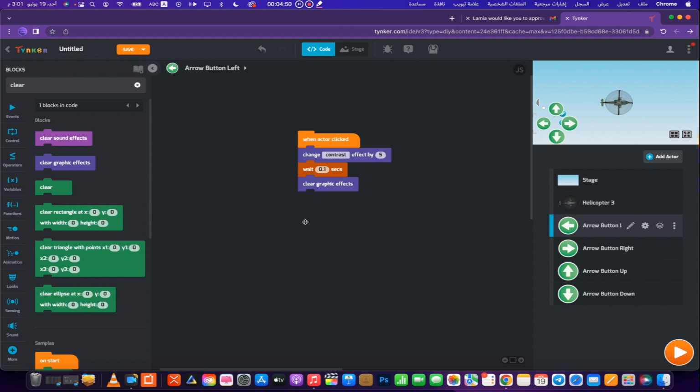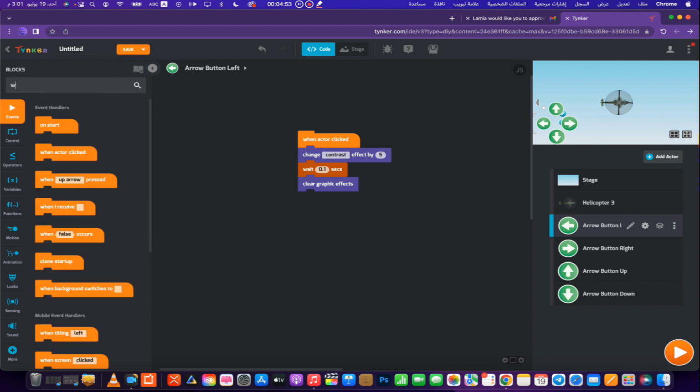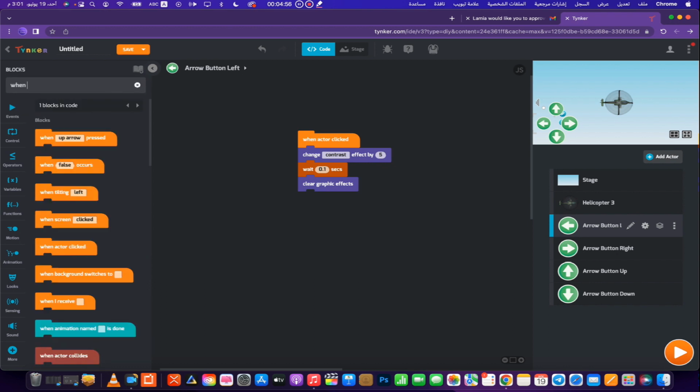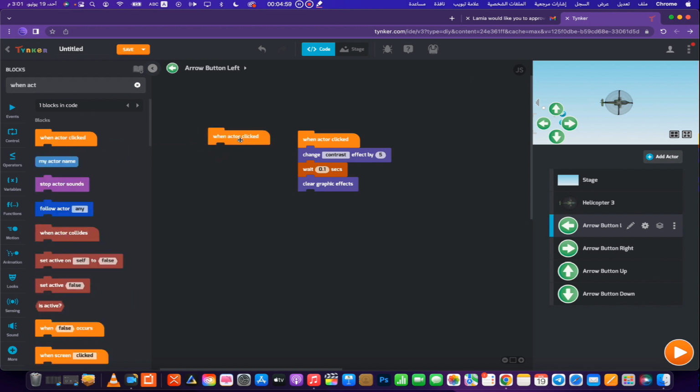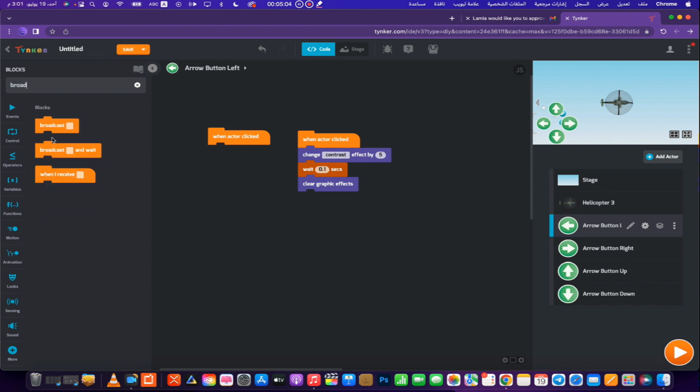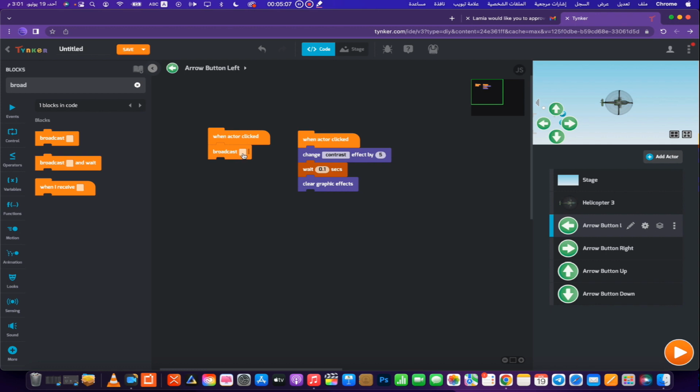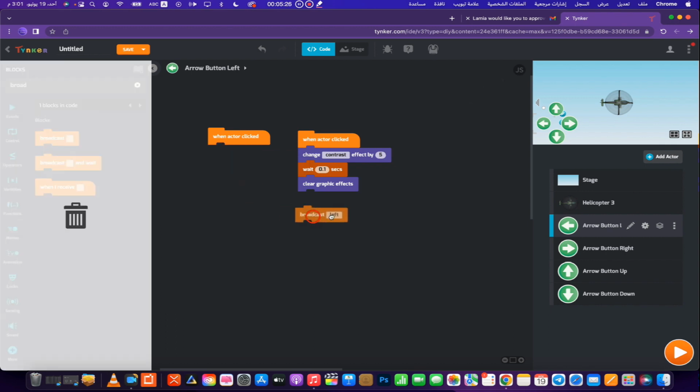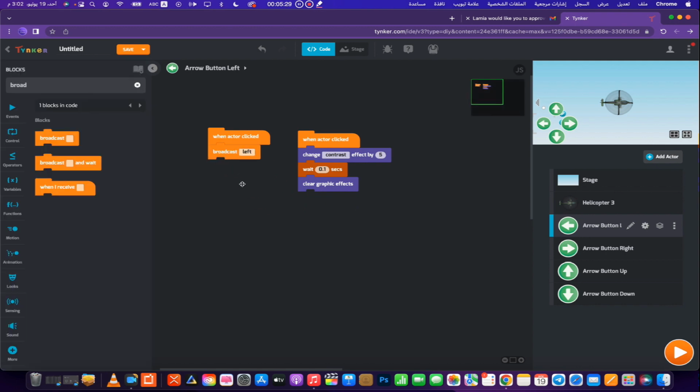Again, we can repeat when Actor clicked. We're gonna broadcast. What does broadcast mean? In this case, I'm broadcasting to the whole system. I'm broadcasting to the program. So I'm sending a message to every component in this program, so to the helicopter and to everything else, that when I'm clicked, I go left. So I'm gonna write here left. So if you want to, you can take this broadcast and just put it here within the program, or you can have it separately. We're gonna try both just to show you that both work.